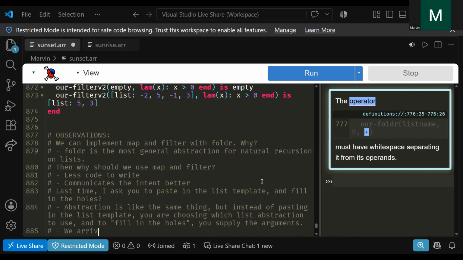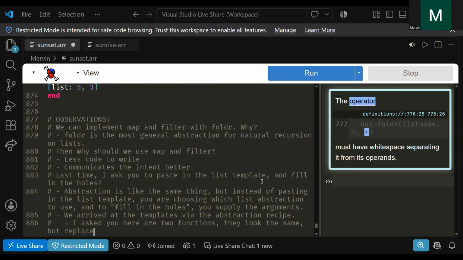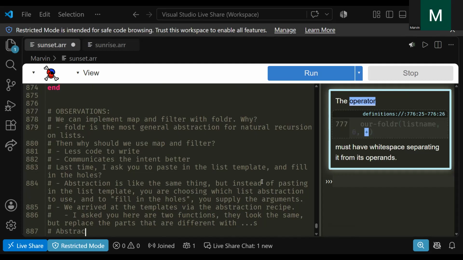And in fact, we arrived at the templates, I don't know if you remember this, via the abstraction recipe, right? I asked you, here are two functions. They look the same, but replace the parts that are different with dot dot dots. Remember that? So templates and abstractions are very fundamentally tied together in concept. And abstractions are something that you can actually do in the programming language to manifest the template. The process is the manifestation of the templates, with the idea of templates.